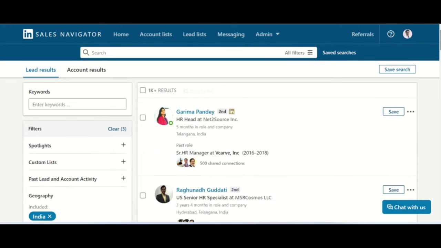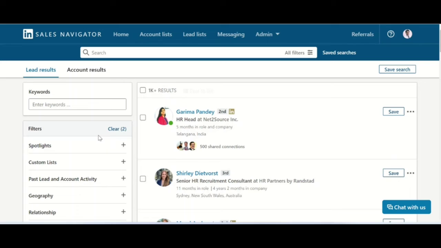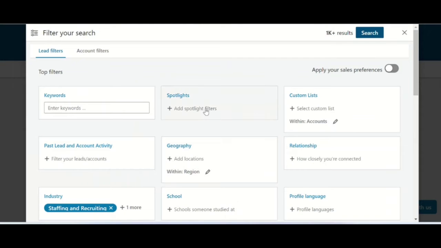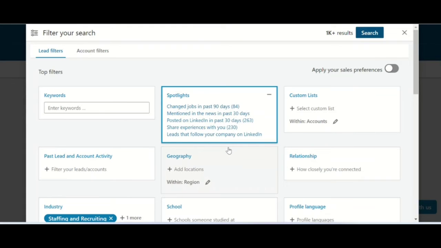Now let us go back. If you see on the left side top, here are lead results and account results. Now in lead results, let us go to all the filters. Now what all you can do here, a lot of things you can do. Spotlights. Now you can use the person, suppose the lead has changed a job in last 90 days. If you select this filter, it will show you all the people who have changed their job in last 90 days.